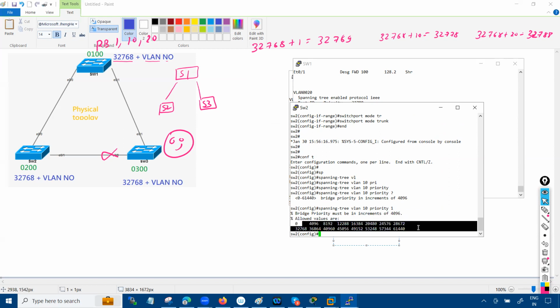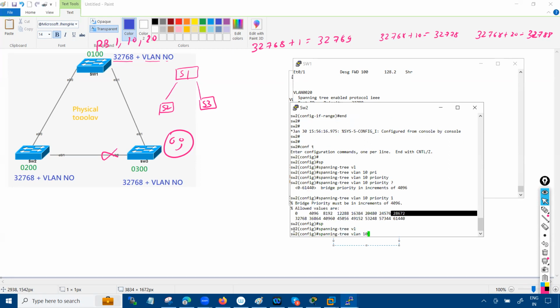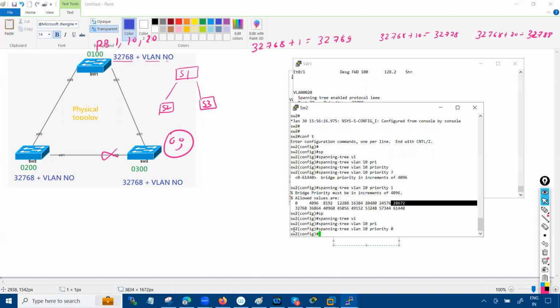Lower is more preferred, right? The default is 32768. I can go with this value as well, that's not a big deal, but I'm just going to make sure it is 0. VLAN 10 priority will be 0. Previously, switch 1 was the root bridge for VLAN 10. Now it's no more. Now switch 2 will be the root bridge for VLAN 10. So what will be the logical topology now for this guy? Switch 1, switch 2, switch 3, right?